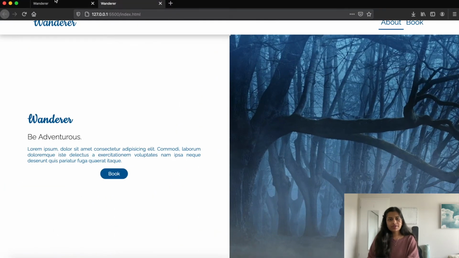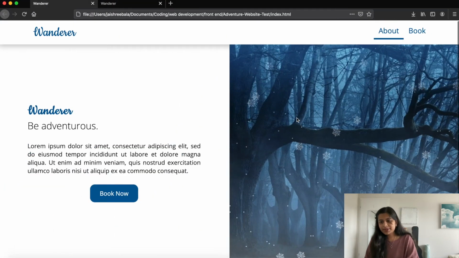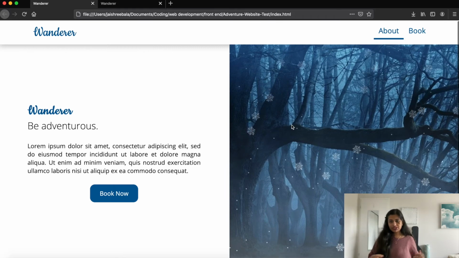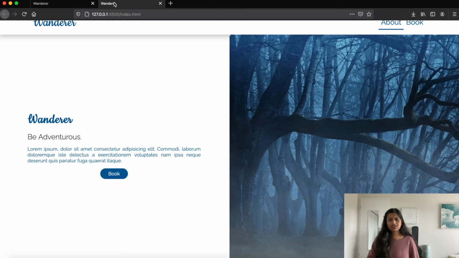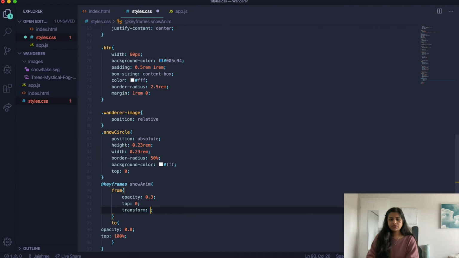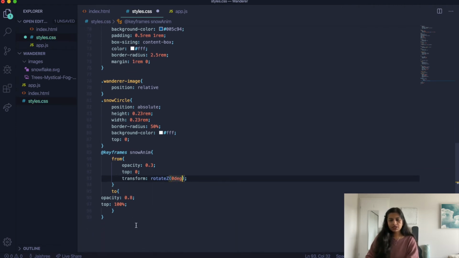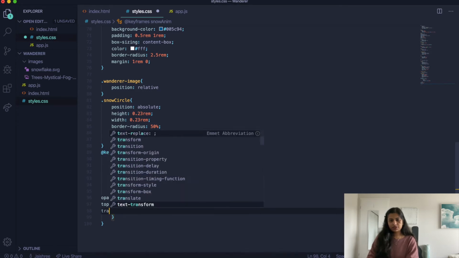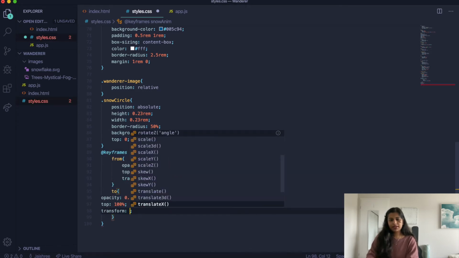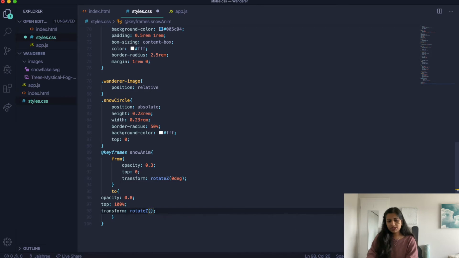So if I show you in the other page, you can see that the big snowflake is sort of rotating. So let's create the rotation in the animation as well. So transform rotate, and then we want it to go from 0 degrees to 360 degrees. So transform, and let's set the rotate to 360 degrees. So now that we have that, that's basically all we need to create the animation.